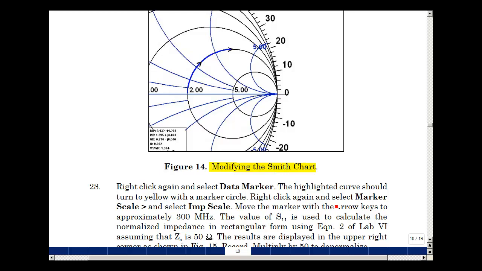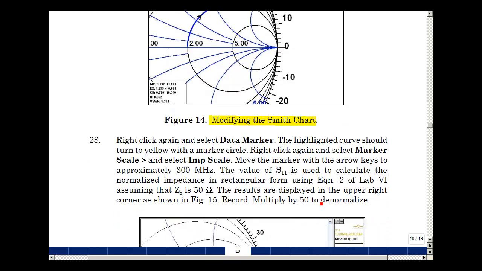Right-click again and select Marker Scale, and then select Impedance Scale. Move the marker with the arrow keys to approximately 300 megahertz. The value of S11 is used to calculate the normalized impedance in a rectangular form using equation 2 of Lab 6, assuming that Z0 is 50 ohms. Results are displayed in the upper right corner as shown in Figure 15.